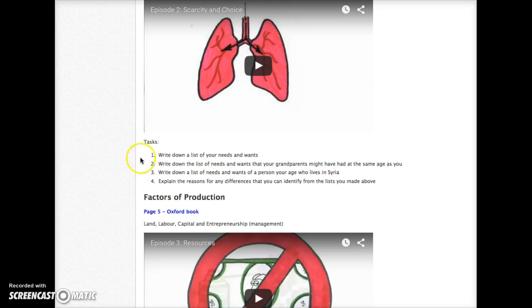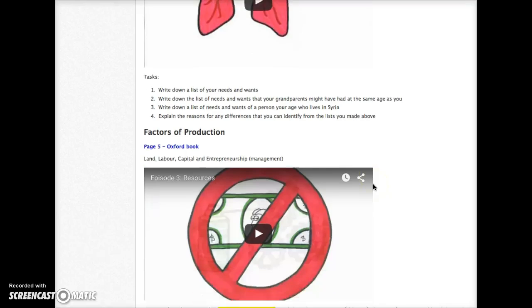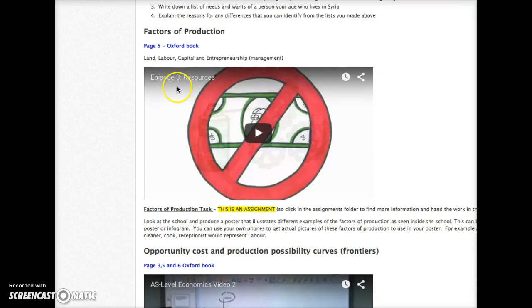And then to make sure that you understand, you need to complete these tasks. I expect that you complete these tasks on paper, or you can do them on your computer and then print them out, but they need to be in your folder so I can see that you've done the work. They won't be graded, it's just to make sure that you've engaged with the material and you've thought about it.